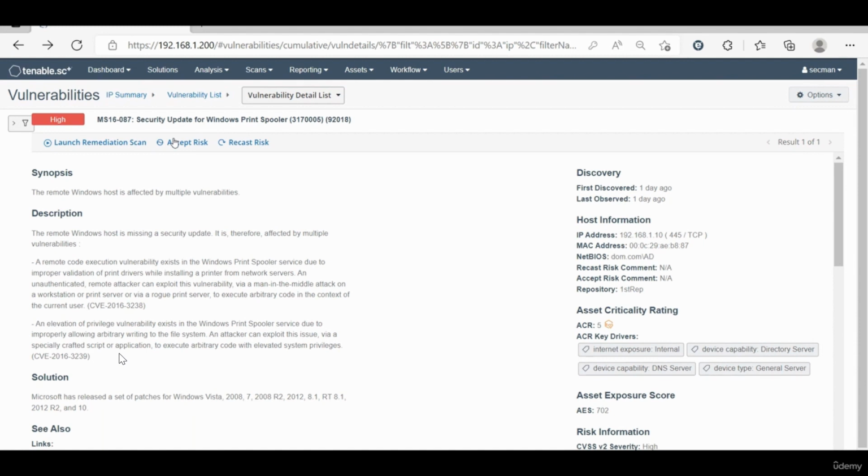If you need to accept this risk, you can accept it. If the admin told you that they updated the server and you need to confirm whether this vulnerability was closed or not, you need to launch a remediation scan. I will not click it right now. Let's go to options. We can export the findings here, or save the queries, or open a ticket for this vulnerability.